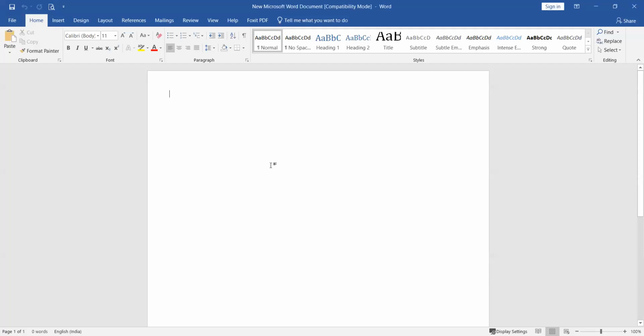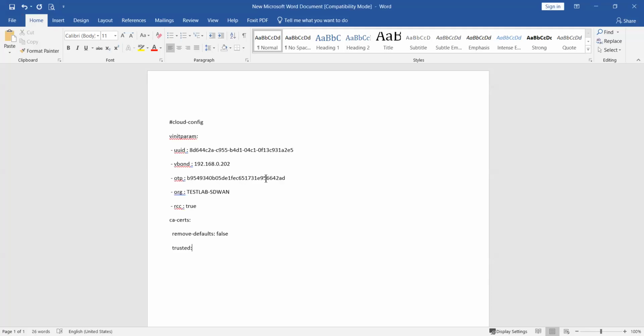This Word file is there. Suppose you paste your configuration over here. In Word, we have the option to change the case, correct? Notepad, I don't think has that option. Right click, I don't think so. But in Word we have the option. Where is that option?